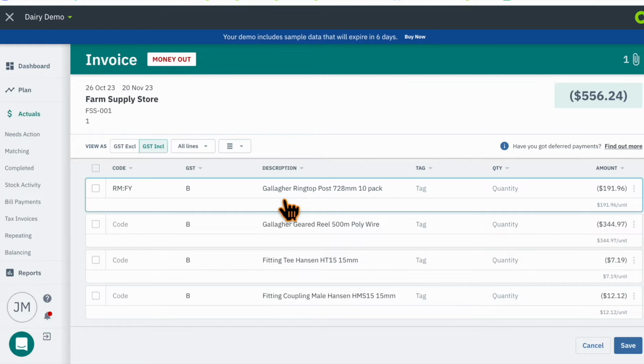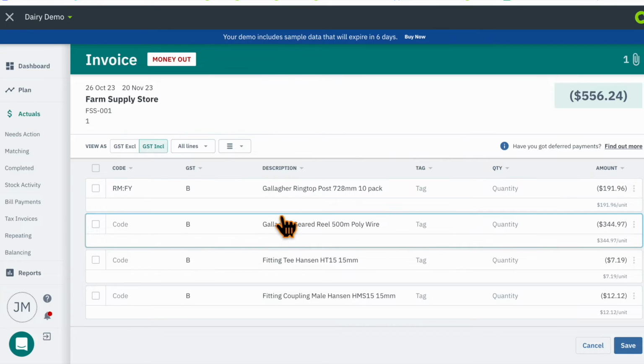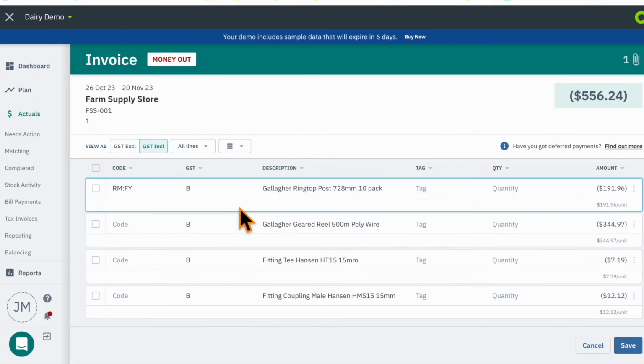I want to create a coding rule so that moving forward, anytime Gallagher appears on an invoice, whether it be Farm Source, Farmlands or Rural Co, Farm Focus automatically codes it to repairs and maintenance, fences and yards. So how do I do that?